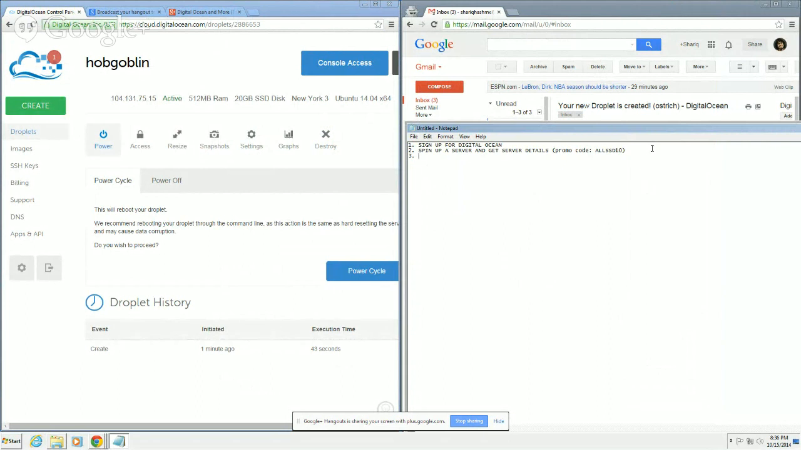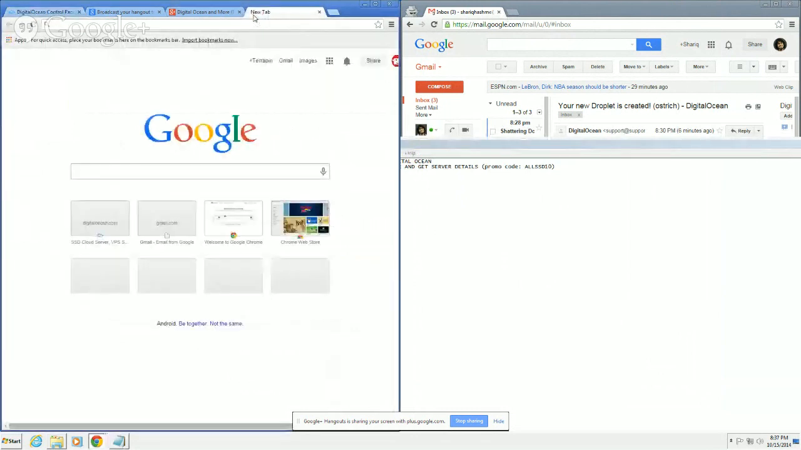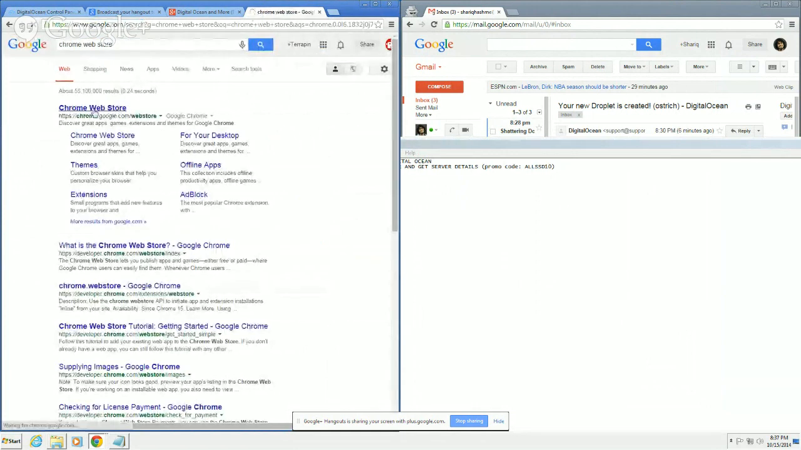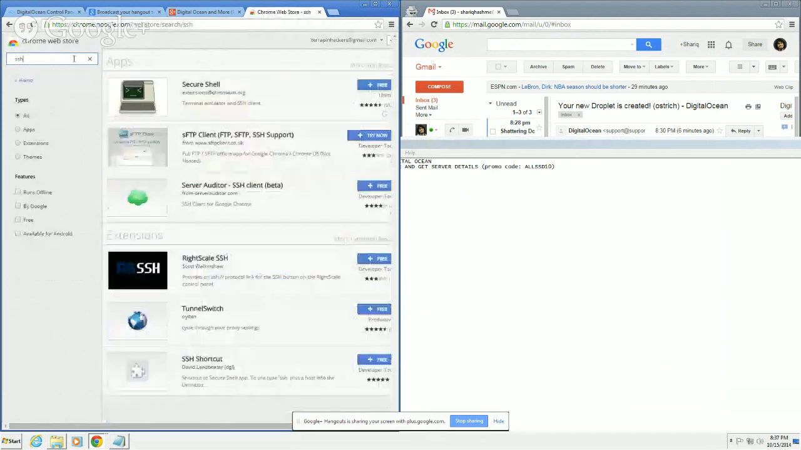Kunal's just spinning up a bunch of servers and sending details to everyone on that list. But for everyone else, within Chrome there's this thing that lets you SSH into servers. SSH is just a way to log into a server and control what's going on. So just search for Chrome Web Store. There are much, much better ways to do SSH, but it's much easier for this tutorial if we use a thing from Chrome because it's cross-platform, all that good stuff.